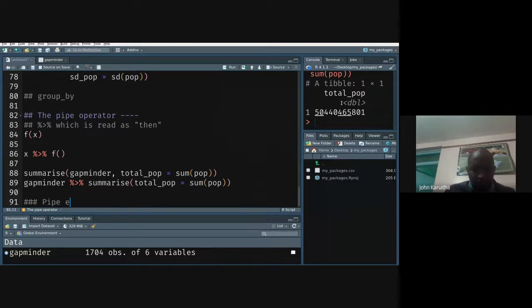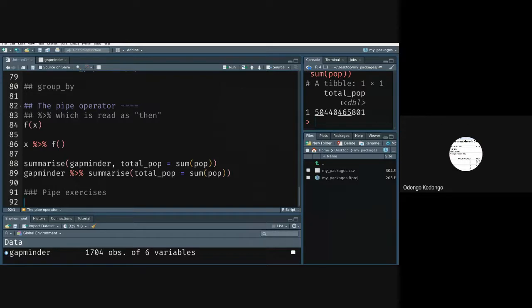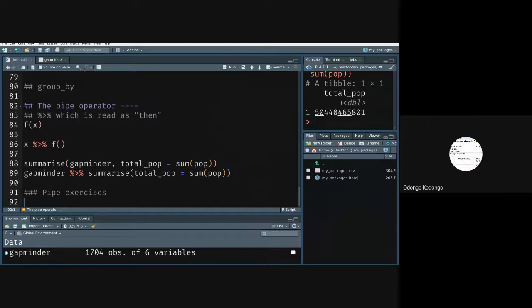So we can just revisit our pipe exercises after you're done with that. My question now is, why do we need this pipe operator? I mean, I can do the same thing using the summarize command.